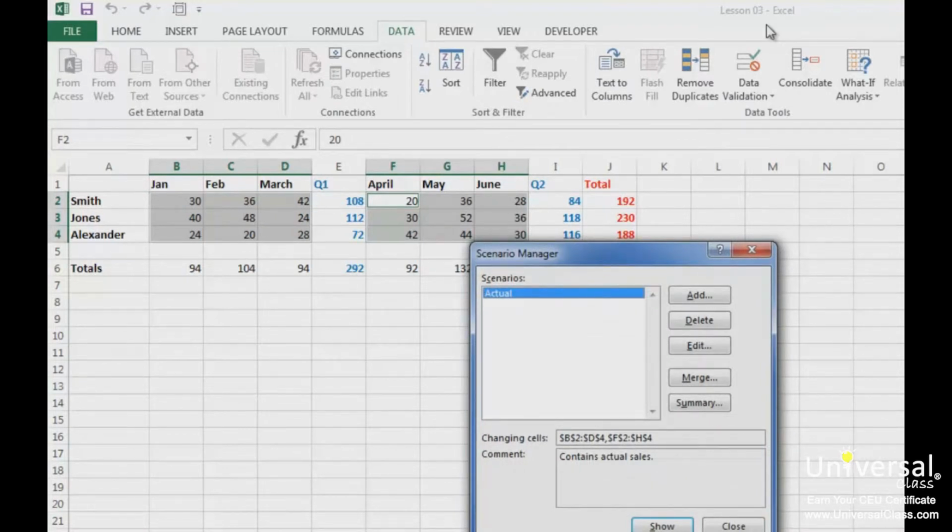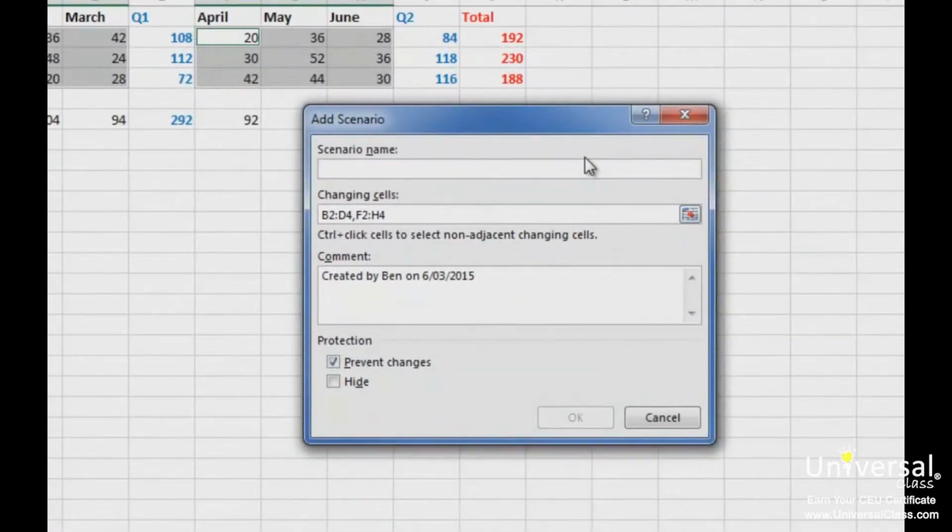Now let's input different values into our changing cells. To do this, we're going to select our actual scenario and then click on Add. We're going to say that what if we expanded each employee's sales territory by 5 miles? What if that allowed them each to make 5 more sales each month? We're going to name this scenario Larger Territory. We're going to add a comment in here. Now click OK.